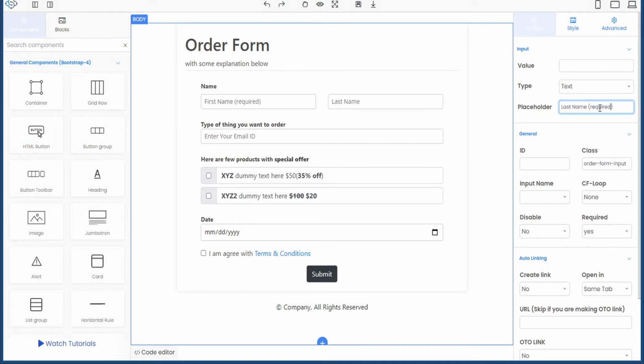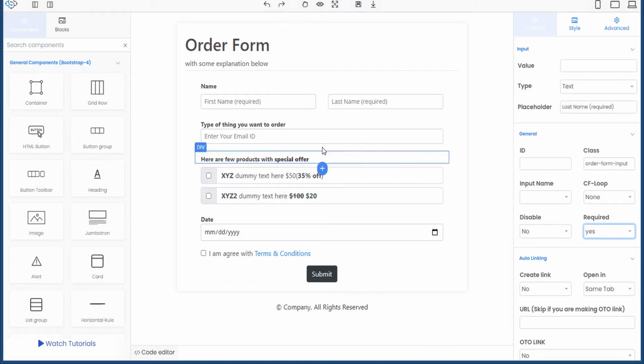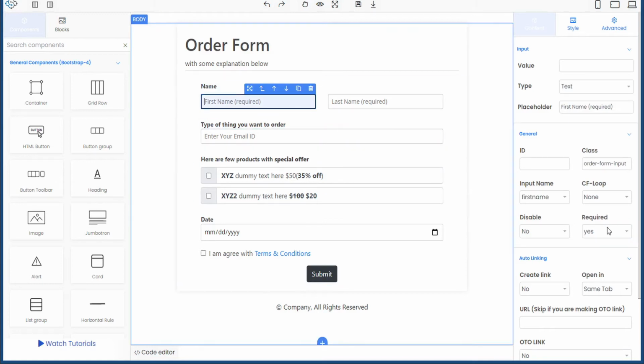And I should have mentioned that because this is a required field, we can specify that here under the required box, yes or no. If it was not required, we could just select no. But we definitely want to get their name, so let's mark that as yes. And let's just check the first name and make sure it was also required. Yes, it is.